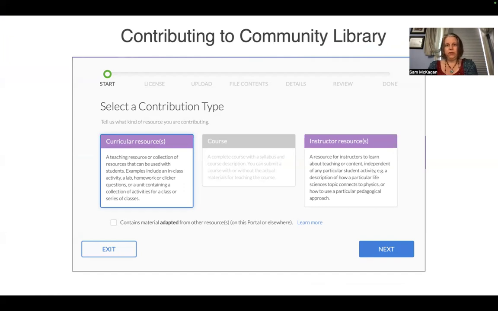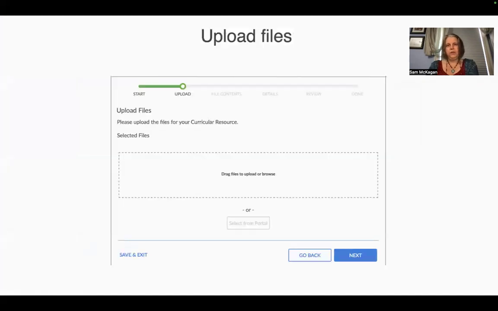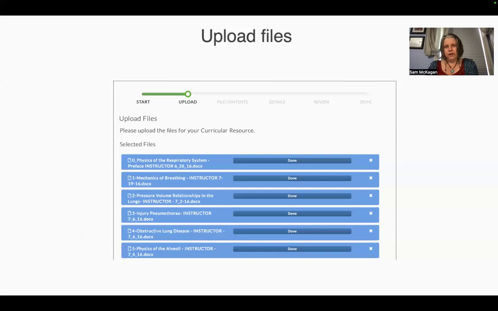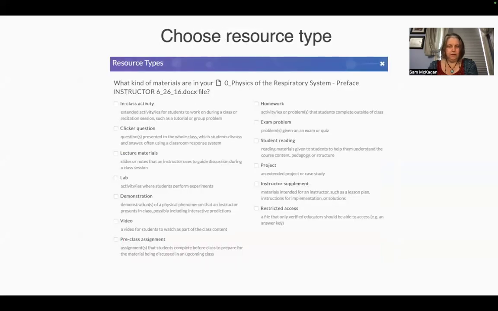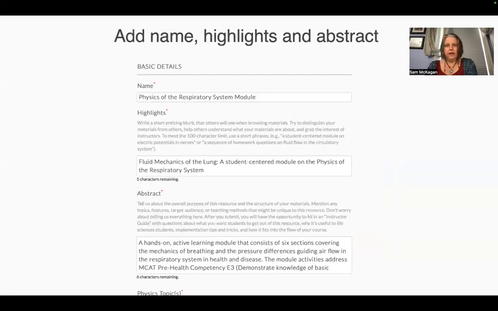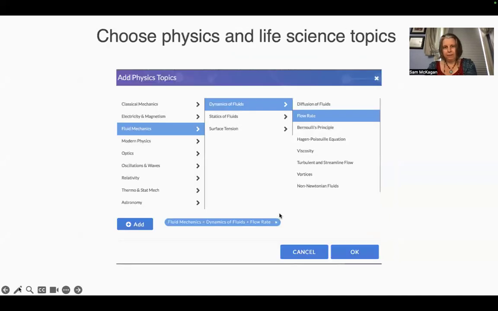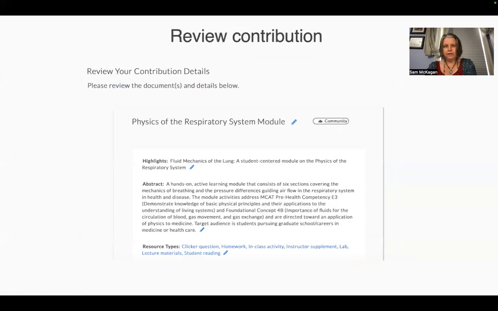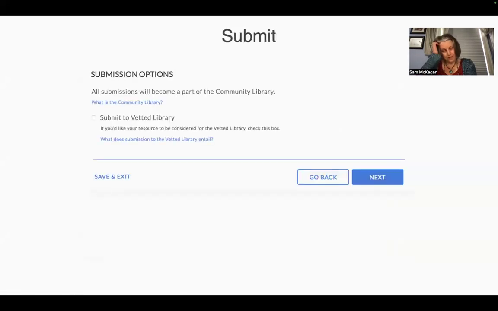resource to the portal. First, you can contribute to the community library. You pick what kind of contribution it is. You upload your files and then tell us what kind of things are in your files and some basic details, just the name of your resource, some highlights about it, a summary or abstract. And you pick physics topics and life science topics, review it, and hit submit. So then it's in the community library.